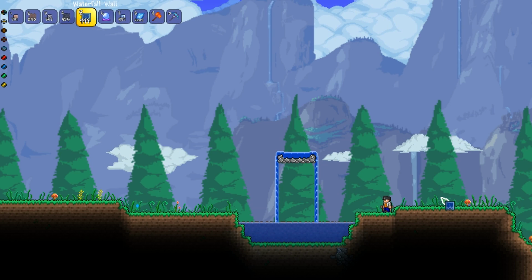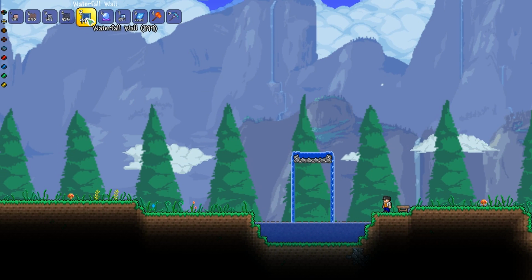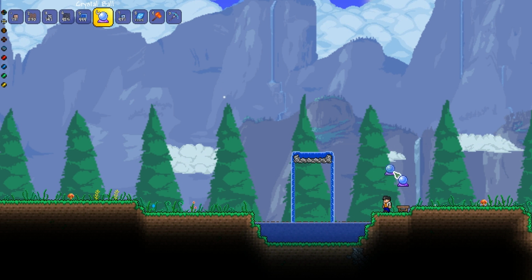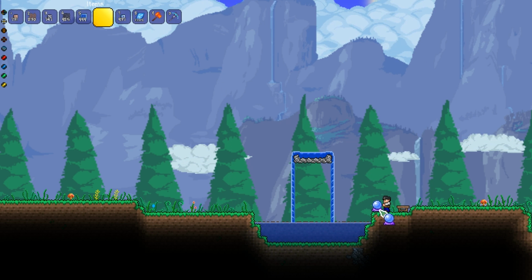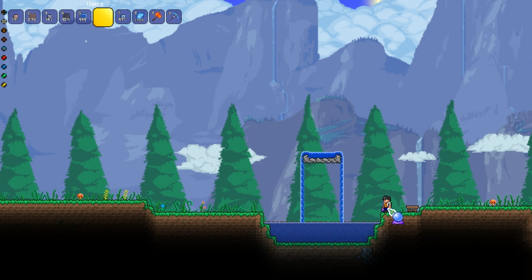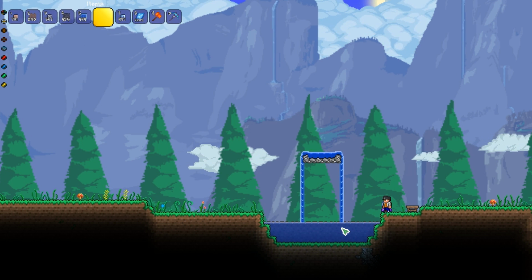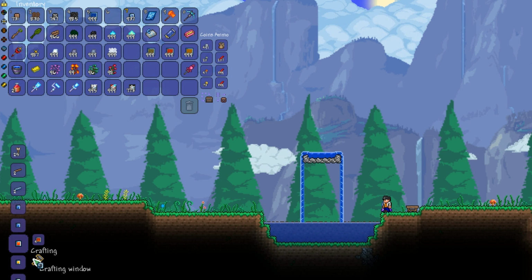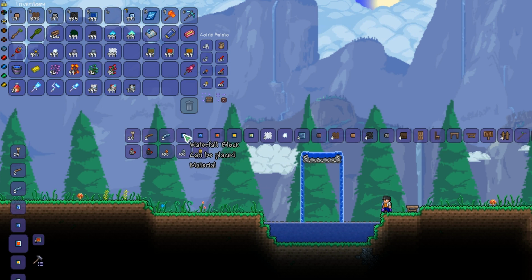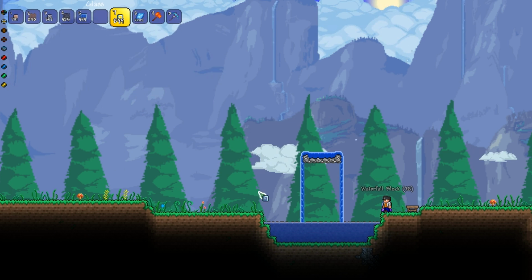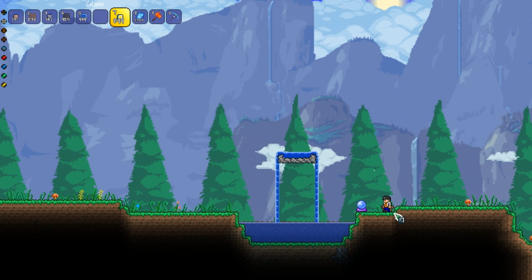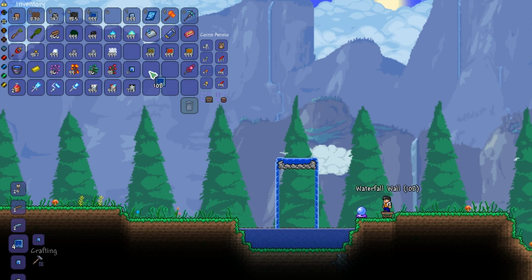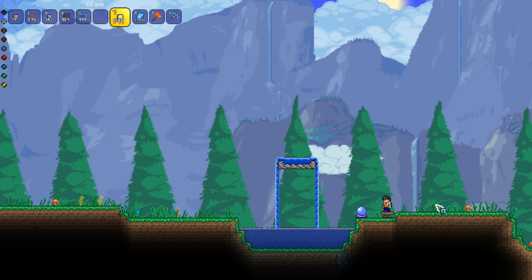Okay, moving on, we're going to be using a lot of waterfall walls, and if you don't know, to make those, you need a crystal ball from the wizard NPC. Pop that down really close to a body of water, and we're going to need some glass blocks as well, and then you'll be able to craft waterfall blocks. With the waterfall blocks, at a workbench, you'll be able to make waterfall walls. Alright. So now, let's do this.